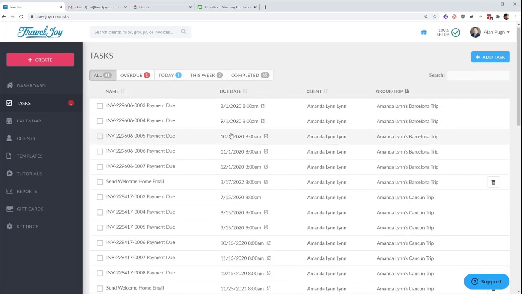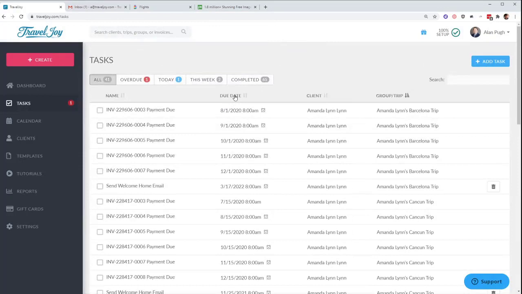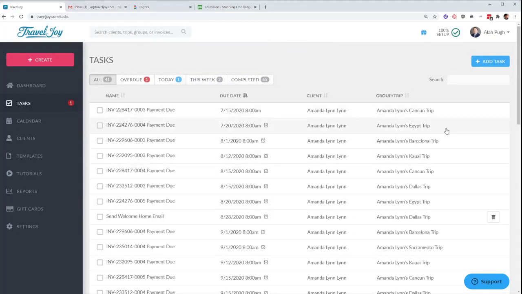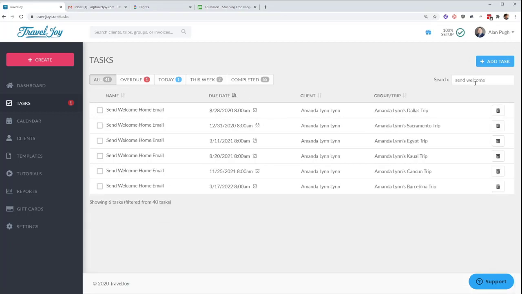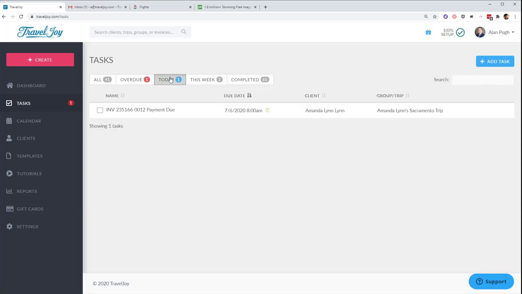This shows you all of the tasks. You can sort them by when they're due, which group they're part of, or anything else here. And if we only want to see certain types of tasks, we can use the search box. So if we want to know how many send welcome home email tasks we have, we can type that up in the search box and track those down quickly and easily. So that's how tasks work. Again, you can see them here, but you'll also get an email reminder about them.